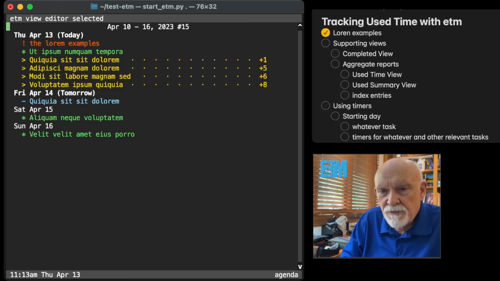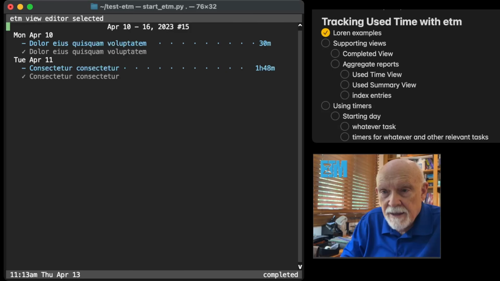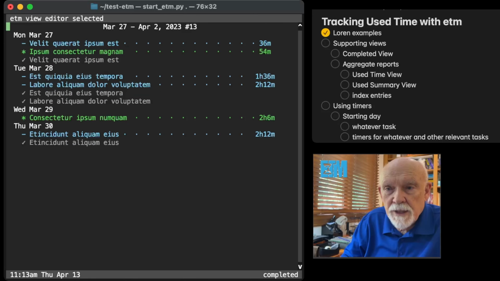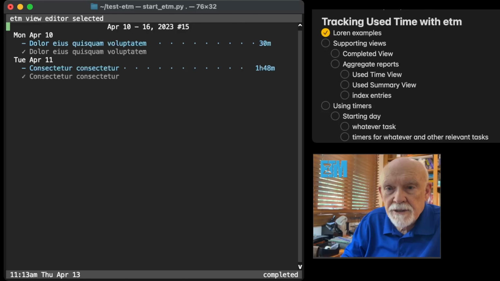And the first of these views is called completed view. That's activated by pressing C, and you can see it pops up again for the current week. As with the other week views, the cursor keys go backward and forward, and the space bar goes to the current week. Now, looking at these examples, you can see that this task shows up twice. Why is that?